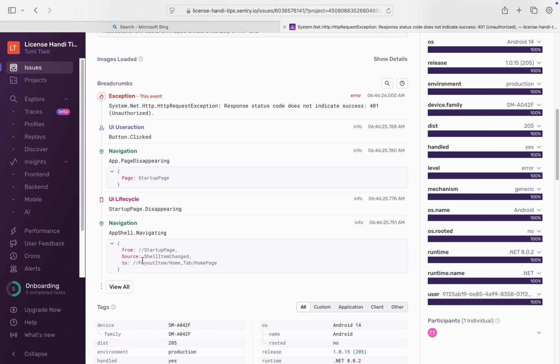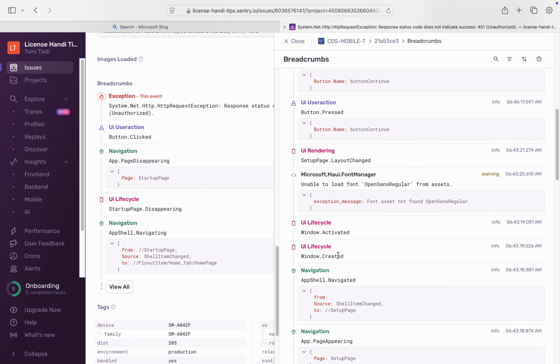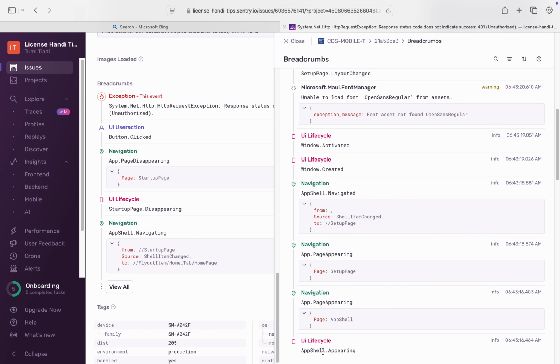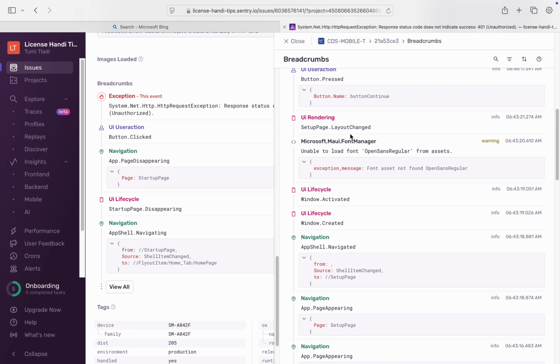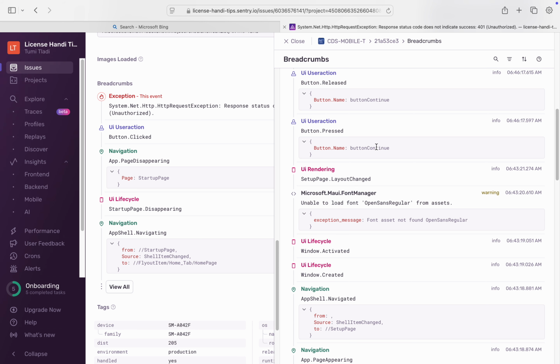It started with the home page. All right, this is where it started. App shell appearing, and then page appearing, which is the app shell, and then we are navigating to a setup page, and then we have navigated to the setup page, and then the window was created, the window was activated. And there's something else interesting: unable to load font Open Sans from asset. I do not have this font. I don't know why it's registered. And then there's a layout change, and I click the button. Okay, I need to investigate this.